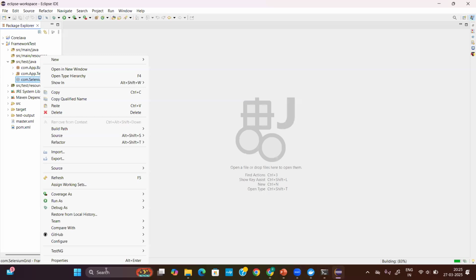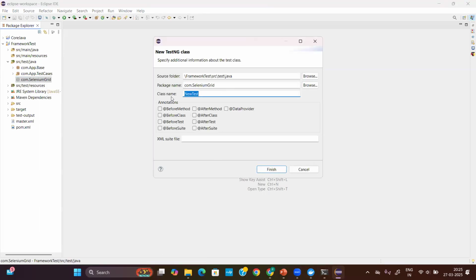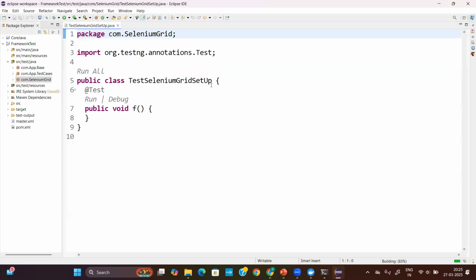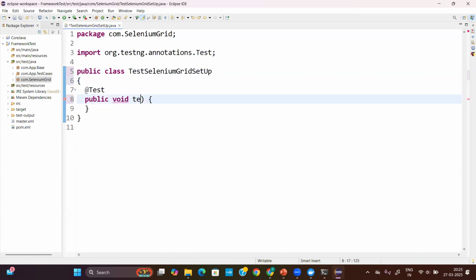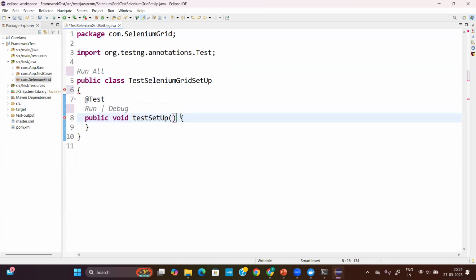Now, grid means I'm writing a TestNG test case directly. Here, test Selenium Grid Setup. Let me first show you on one browser, and have a look at how we can test it. That is our first question. I just wanted to test your setup, so I'm writing the test setup method in this manner. Great. How can we start writing the logic?